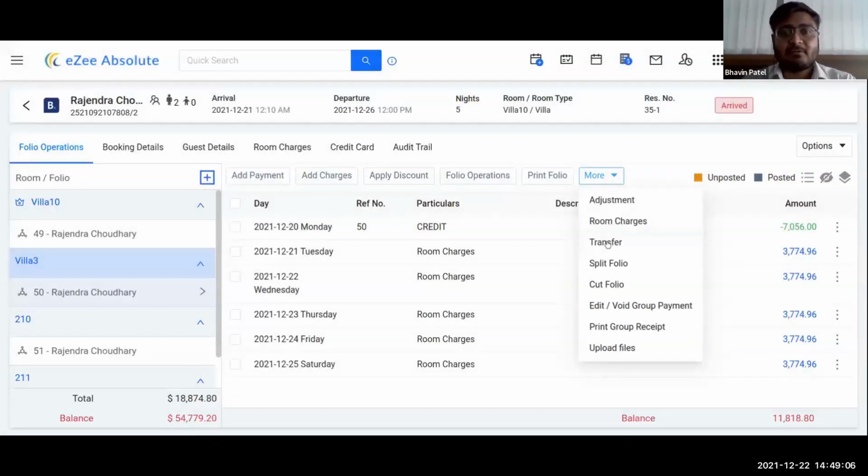Then some basic operations such as transfer. If I wanted to transfer room charge, if I wanted to transfer the POS posting to another folio, I will use this option. I have split folio, cut folio option also, where if I wanted to move POS posting to another folio, I can easily do it using this split folio and cut folio option.